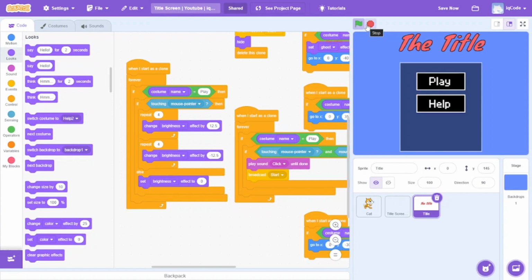I will show you how to make it slower right now. Just make this 8 and 6, maybe -6, and then 8 again. This should make it slower. As you can see, we made it slower, and that looks really good.